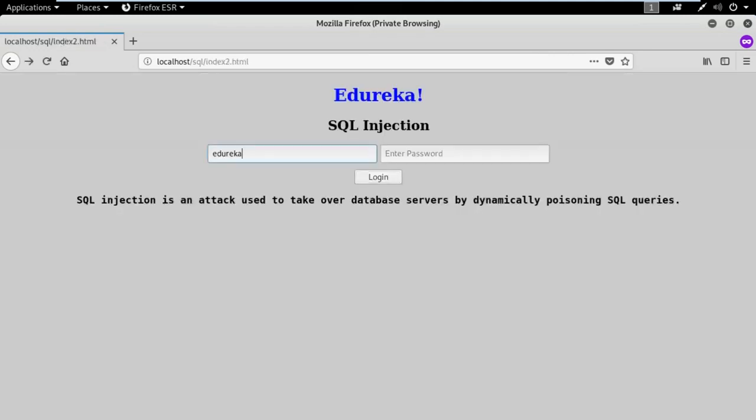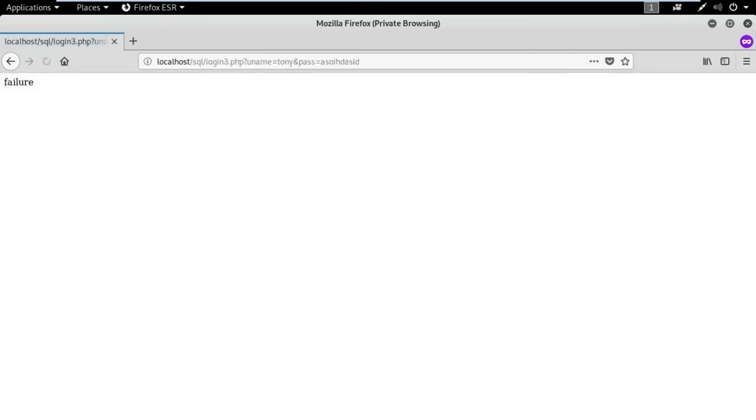Now what if I give some wrong input? I'll give Tony as a username and some random thing as a password. Let me try logging in, and it's a failure because that username does not exist in the database, and obviously the password also. Now what you have to observe is that because this web application is using the GET method to pass data, you can see the data in the URL string, especially this part where the username is Tony and the password is this random string. So we can see that the data is being passed using the GET method and is visible in the URL of the request.